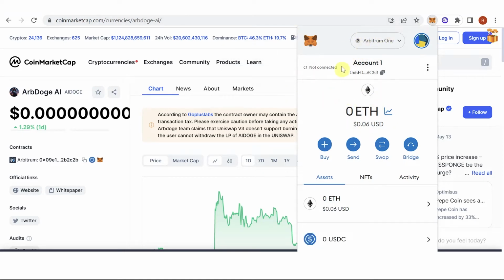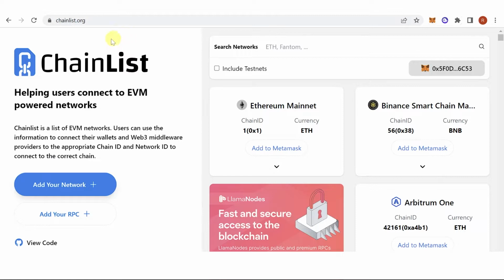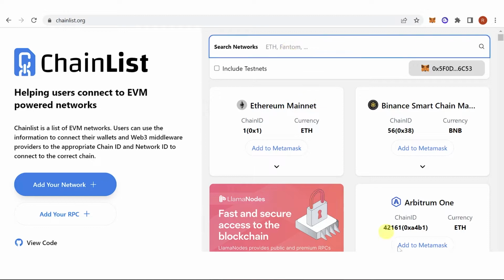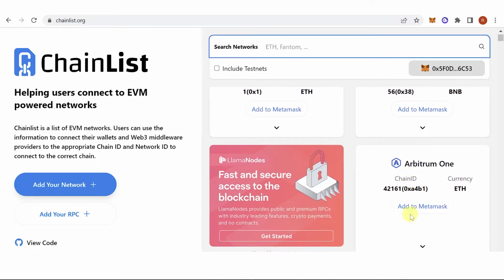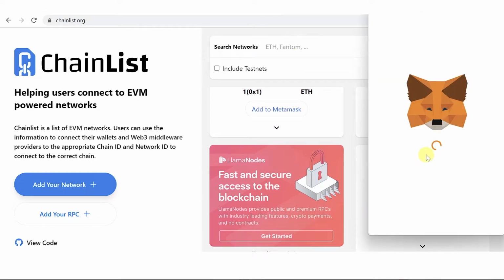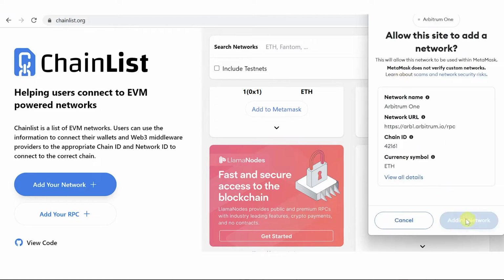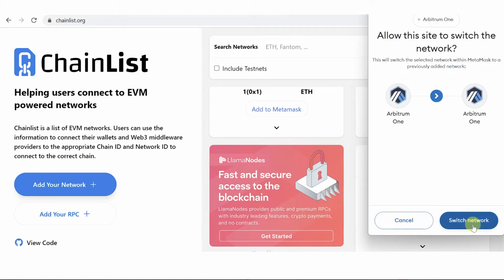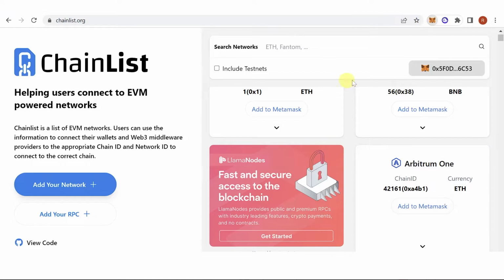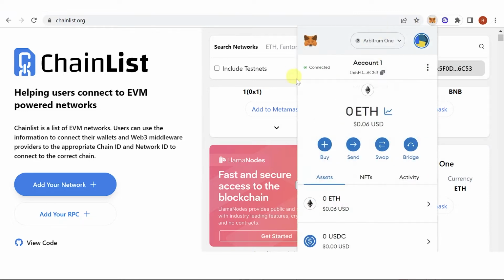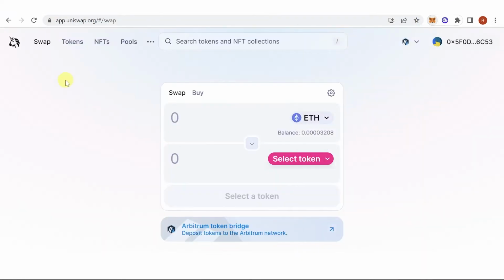If you don't have an Arbitrum network yet, you can go to chainlist.org, connect your wallet, and on the search bar, type down Arbitrum 1, or you can just click here, click add to MetaMask, click approve, click switch network, and now you already have an Arbitrum network in your MetaMask wallet.